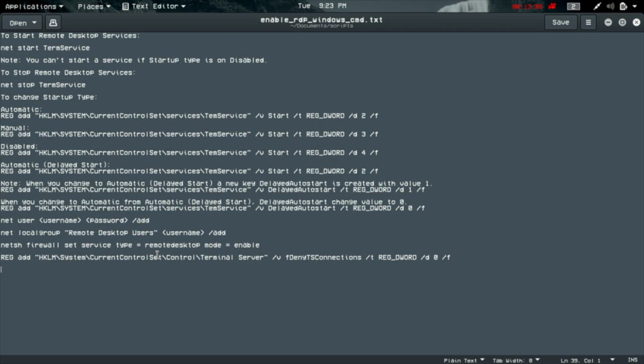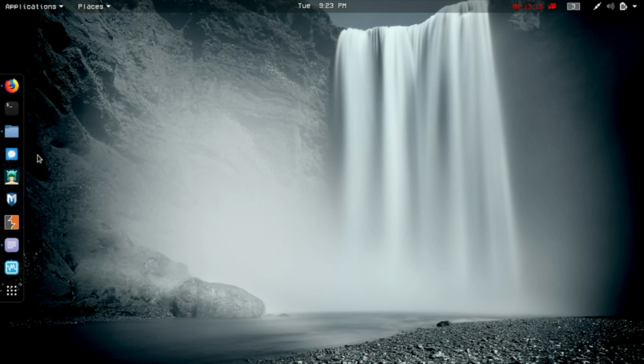But I am going to use my little script setup to help show how easy it is to pwn with that in the context of this, and then we're going to do the post-exploitation and enable RDP. So that's the goal of this.